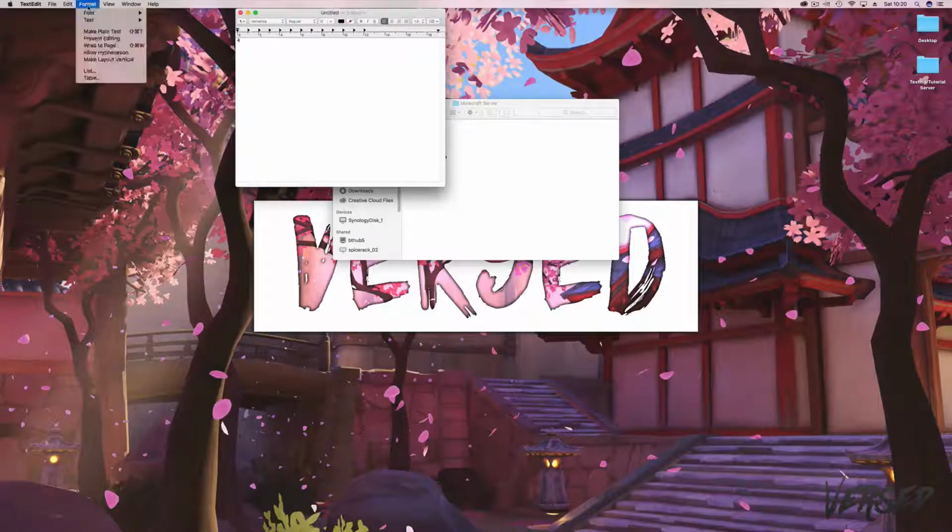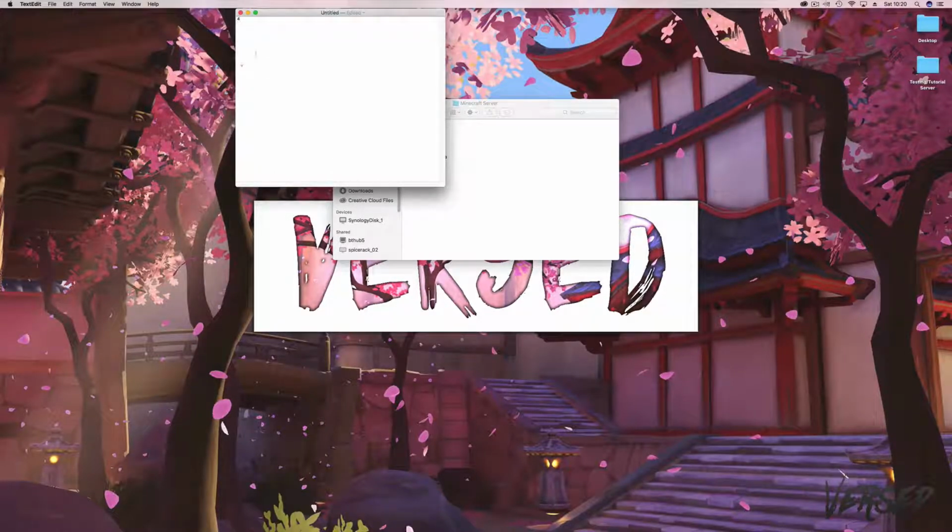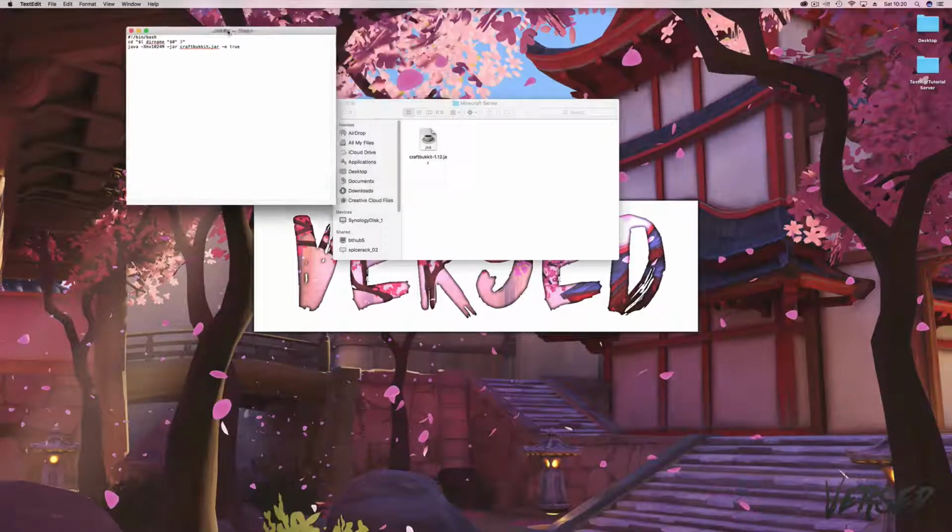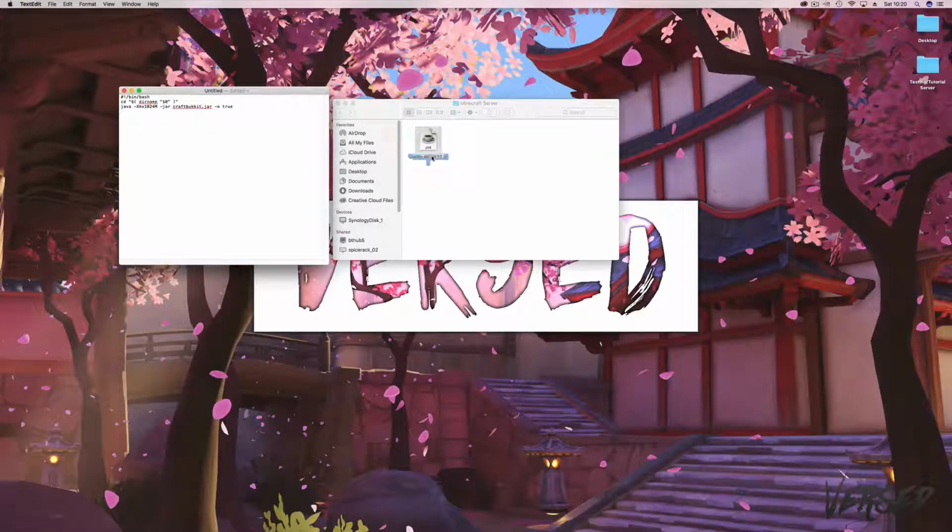Okay, TextEdit, and then we're going to go to Format and make plain text so that the console will be able to read this better later. And then just paste in the code which we copied. And now we're going to need to change this slightly, so you're going to want to get the exact name of the jar file. So if we just go to rename, we can actually just copy that. And then here, we're just going to get rid of everything before the .jar and paste in the name of the file. So this is craftbucket-1.12.jar. So now the console will be able to read this.